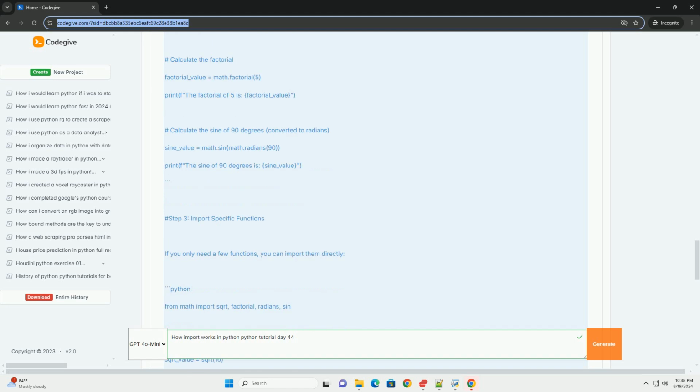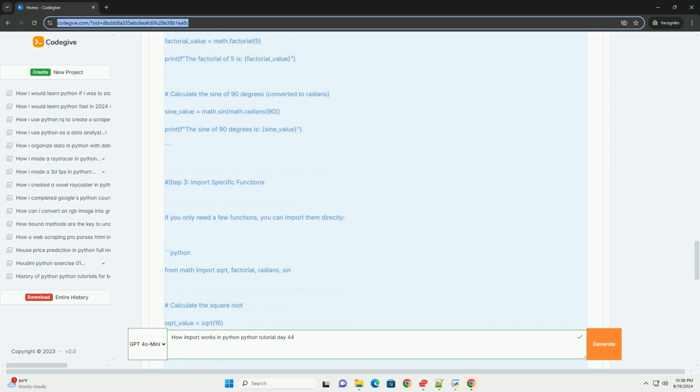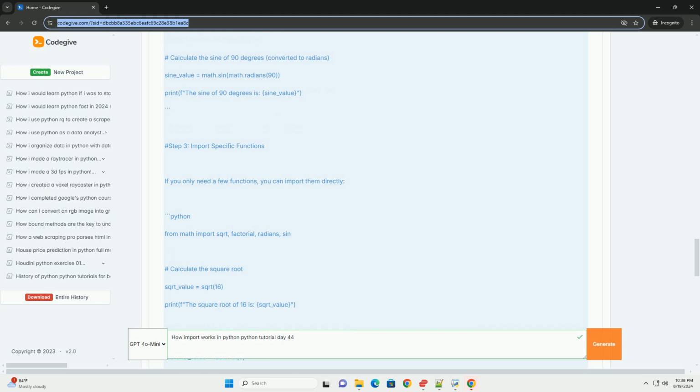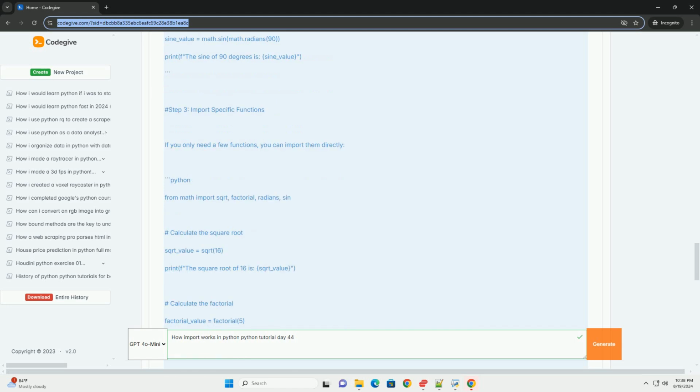You can use the as keyword for this. Python: import module_name as alias_name, or for specific functions, Python: from module_name import function_name as alias_name.